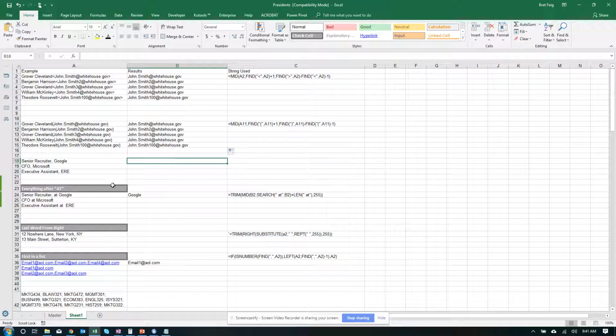We're going to skip over this one for a second. It's a bit out of it, but let's take a look at this one right here. So here's an example. A lot of times if you're scraping data from LinkedIn, you're going to get title at company. And let's say you want to isolate that company name. You want to bring it out into a separate field of its own.